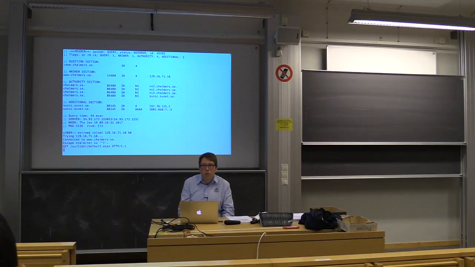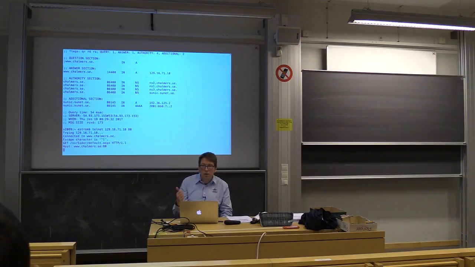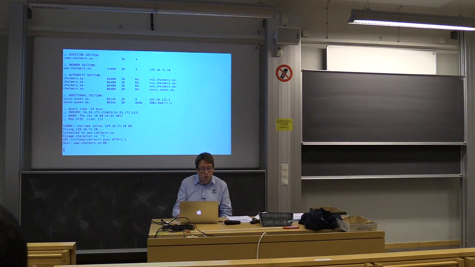And then I also want to say which web server I'd like to talk to, because at an IP address there could be several web servers running. Okay, and the syntax here is host www.chalmers.se, and then I need to specify the port here also. Okay, so now I sent these two messages, and to execute them I send a blank line also. So let's see if it works.